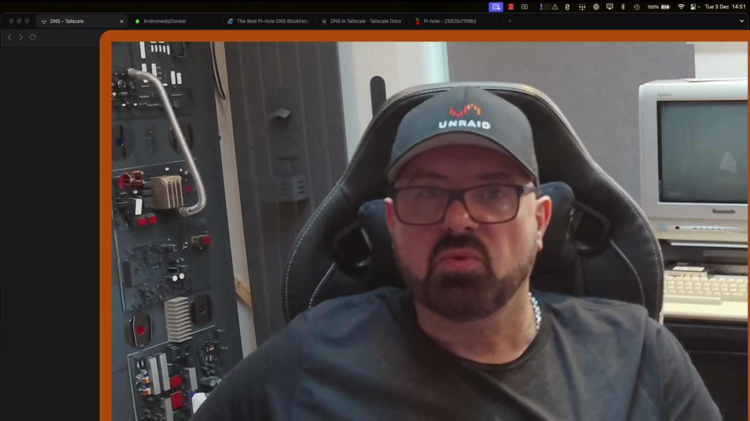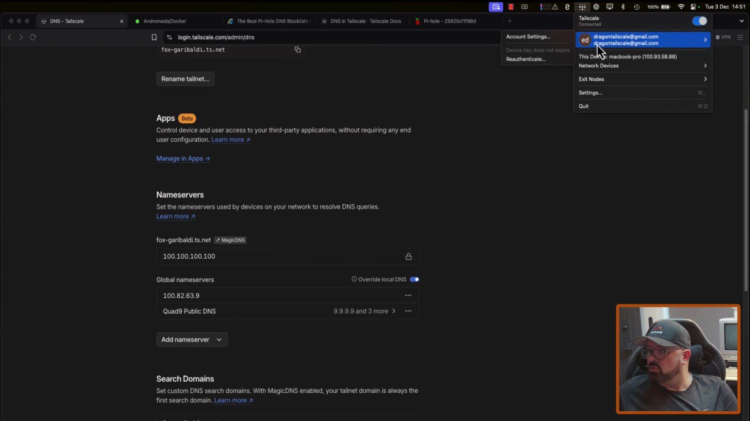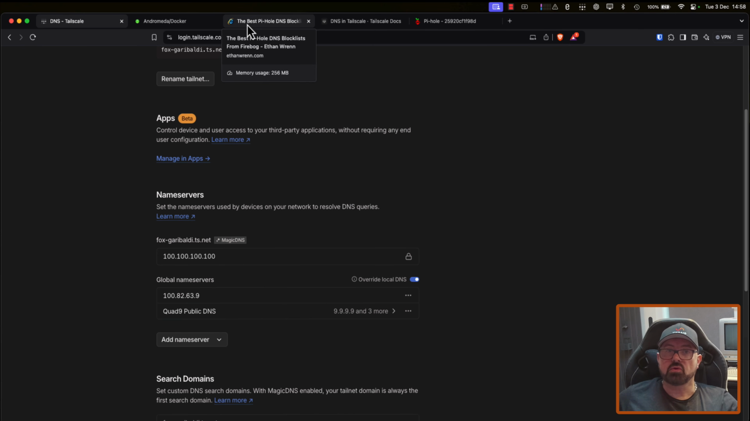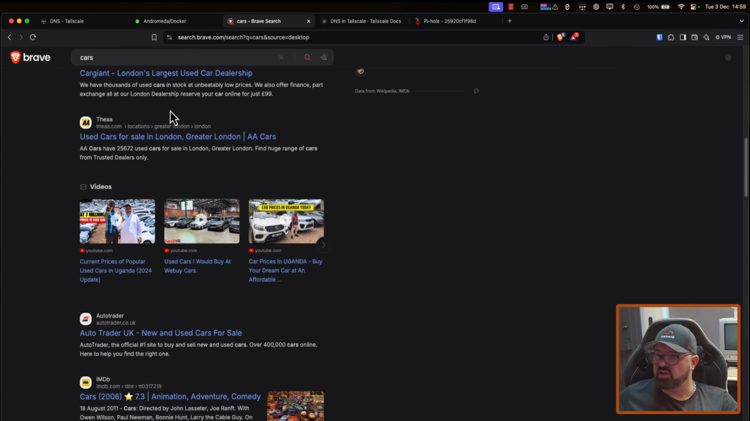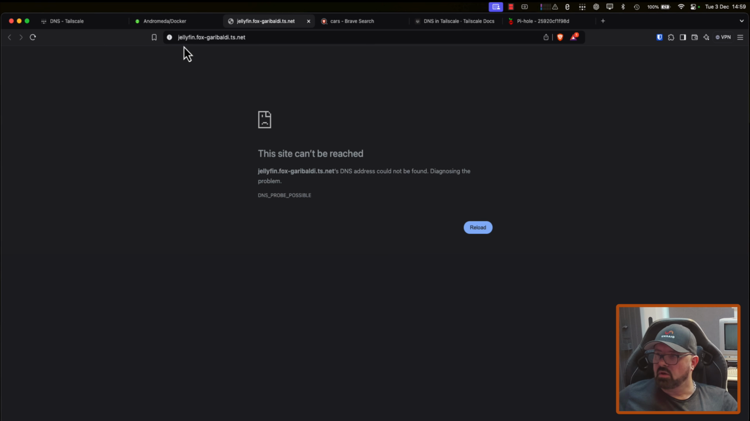But also remember, if you don't put in a secondary DNS and you just rely on Pi-hole, and Pi-hole does go down, well, you can just go onto your Tailscale application here and go to settings, and you can just untick use Tailscale DNS setting. So of course, with Tailscale DNS disabled, the internet's going to work fine. But one thing we'll have problems with is actually connecting onto our tailnet domain names.